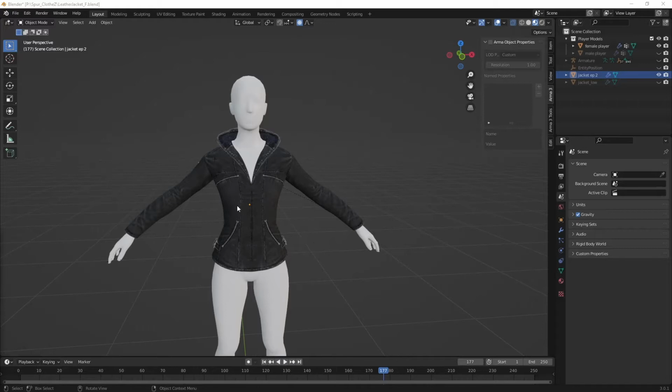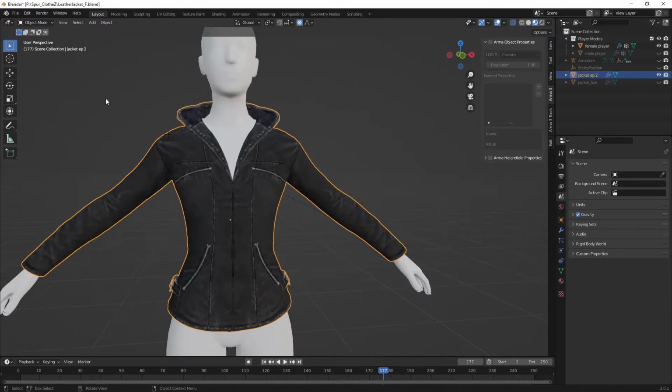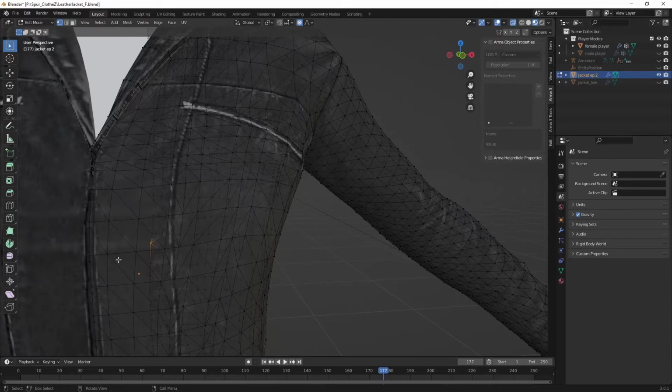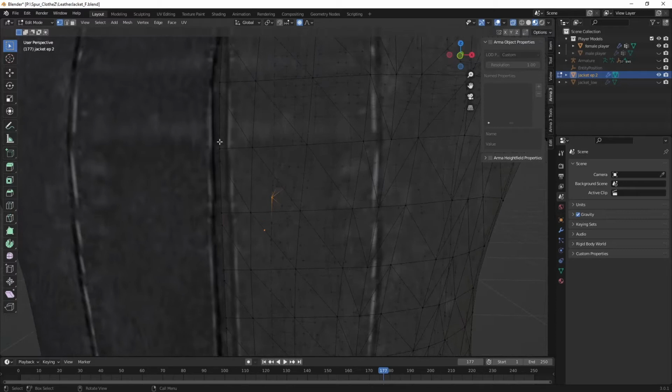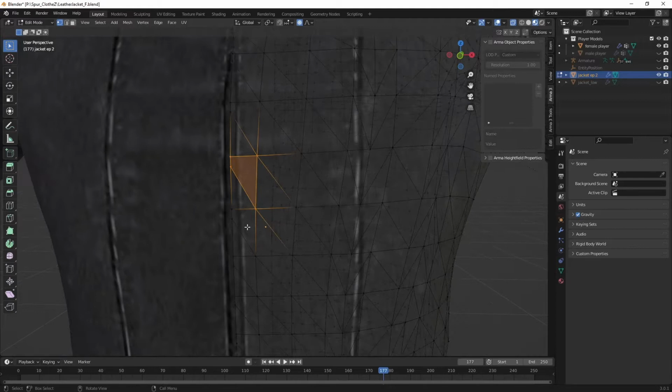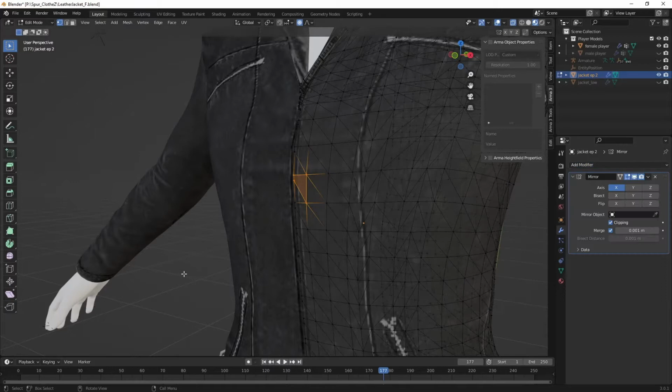Now between the last episode and where I am now, I've tweaked the mesh a little bit more. We had some strange quads, well, not strange quads, just quads around the seam from the mirror. See here, those four vertices make up a quad. So I fixed that with the triangulate modifier on the back of the player.